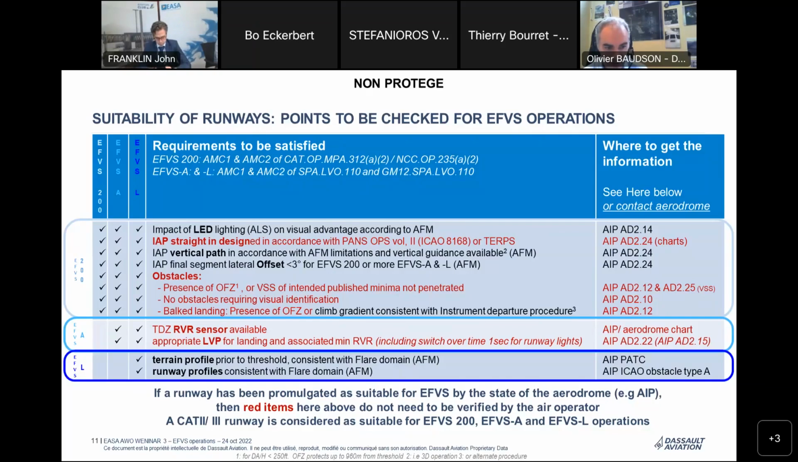approach, additional verification has to be made. The TDZ RVR sensor must be available because it's requested below RVR 550 meters for LVO operation. And it has also to be checked that appropriate LVP for landing, low-visibility procedures, have been established for that operation. Usually the switchover time is part of LVP, but if it's not, it has to be checked that the switchover time is 1 second or less for EVS operations.